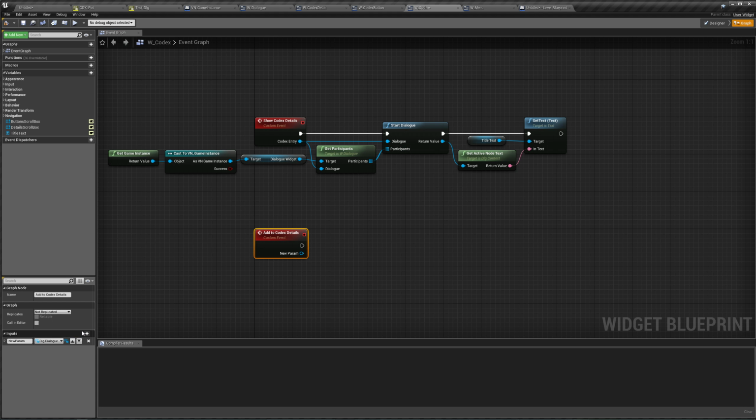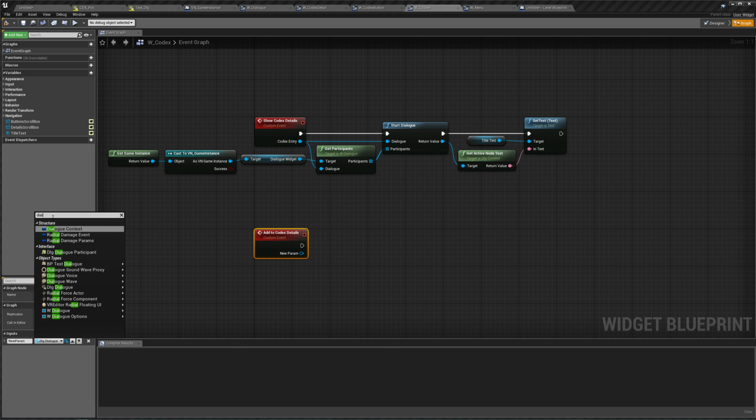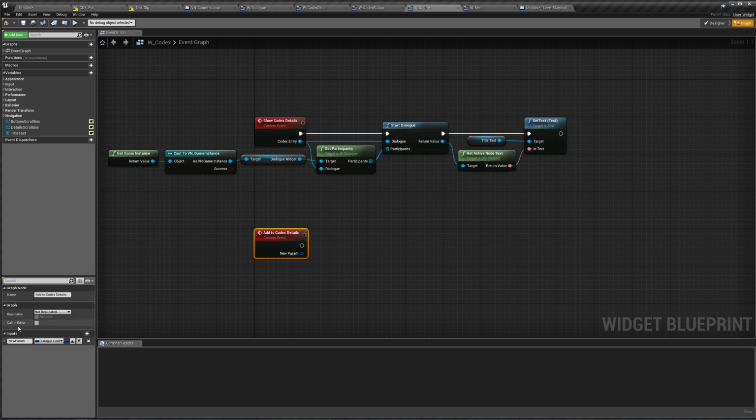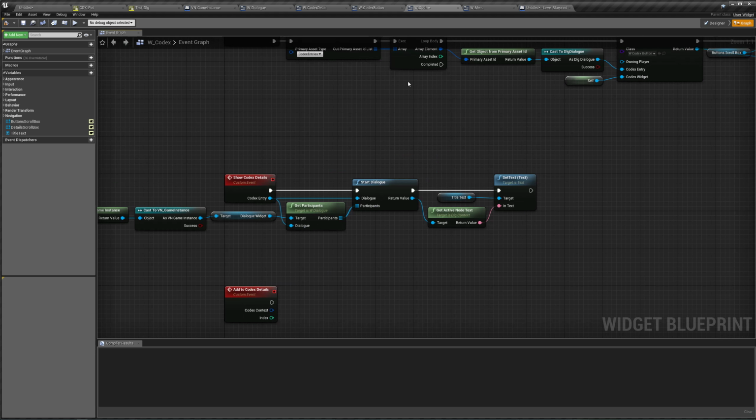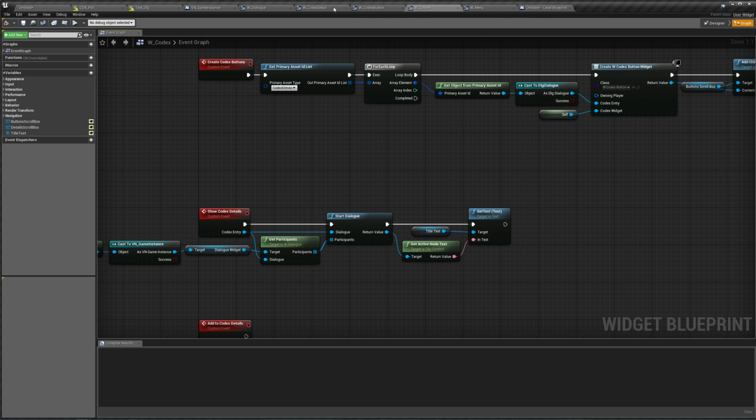So let's add a new dialog context. We'll call this codex context. Wow, that sounds awkward to say. And we also need a new parameter. This is going to be an integer. This is going to be the current index of the codex details we're dealing with. So let's compile and save this.